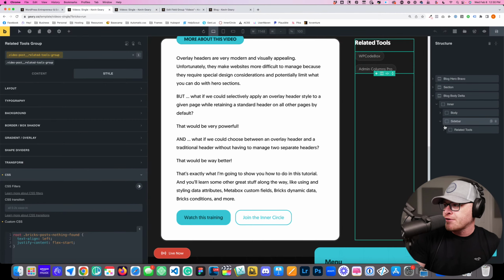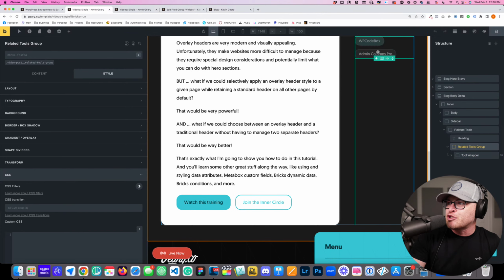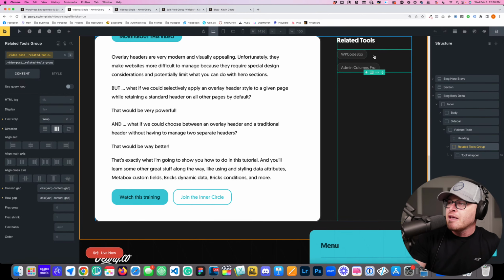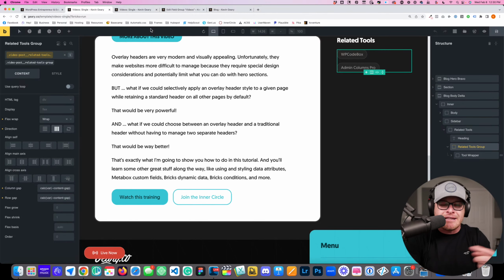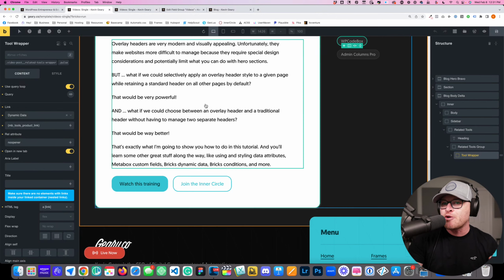This sidebar. Okay. Related tools group, tools wrapper. Okay, so this is a query loop right here. So we have the related tools group, which is set to flex. I believe this is a flex box. Yep, flex box wrap in a row. And that's going to make them go side by side and also stack on top, whatever needs to happen there. And then it's just one tool wrapper with a query loop.